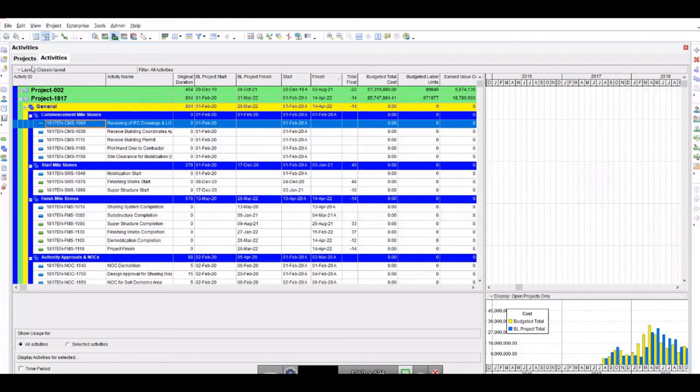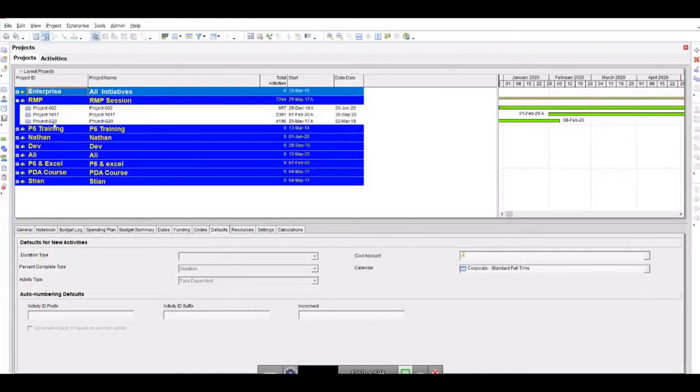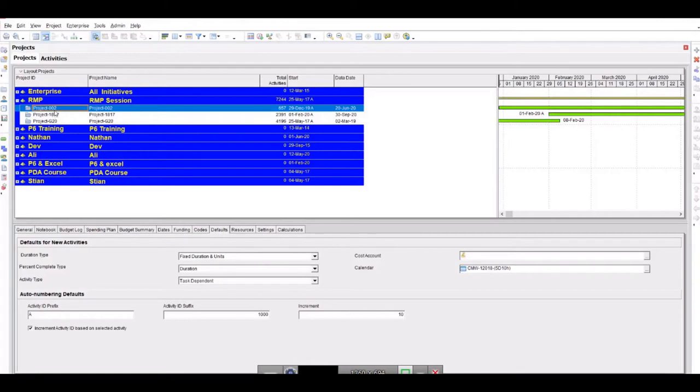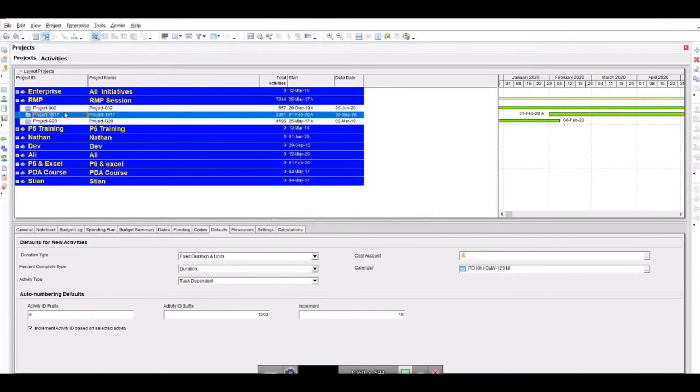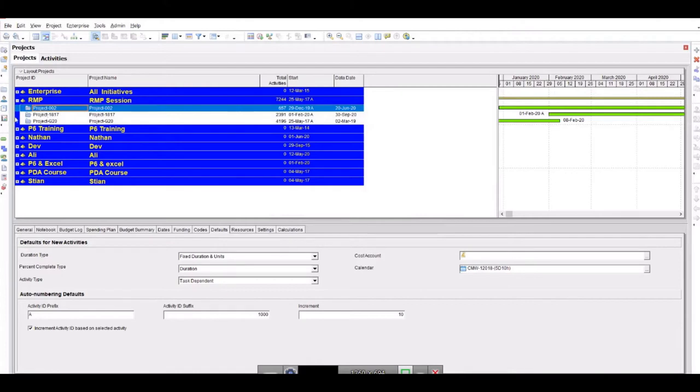First of all, one more thing: this is the project ID, and it is unique. If I copy this project ID and paste it here, we cannot use it, because it is also unique. That means every project ID is a unique ID. You need to make sure that, at a portfolio level, project IDs are always unique, so you don't need to worry that they will repeat.